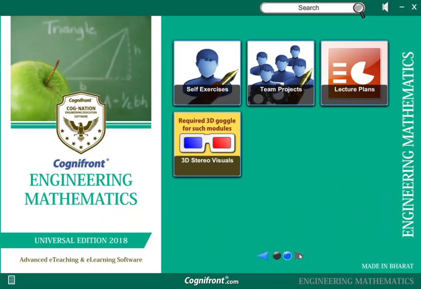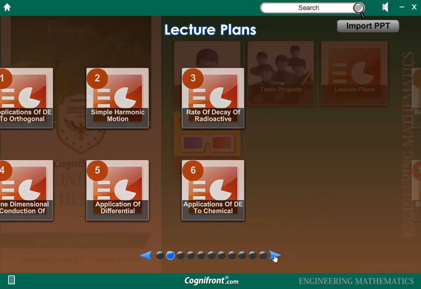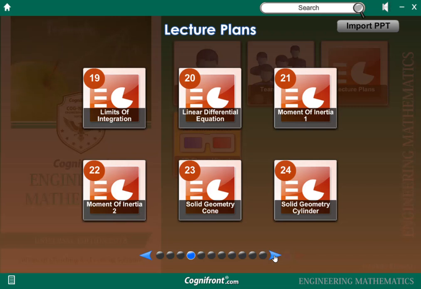Next, let's go to the lecture plans section. These are the lecture plans available for you to edit. We respect the fact that each teacher has a different teaching style and hence these plans are editable. You can select any of them. Let's select this one. On clicking, PowerPoint will launch and that lecture will open in PowerPoint.